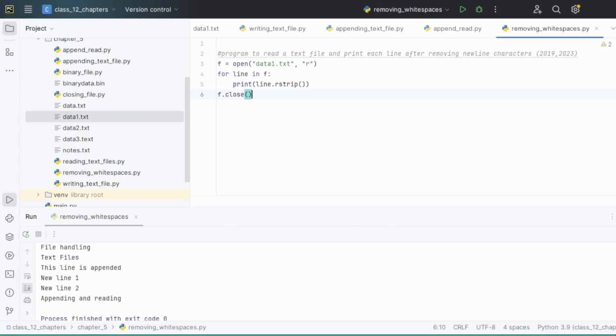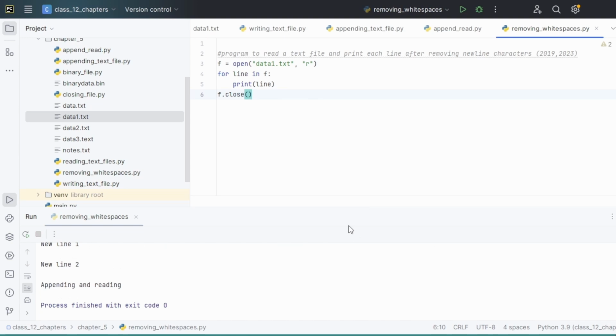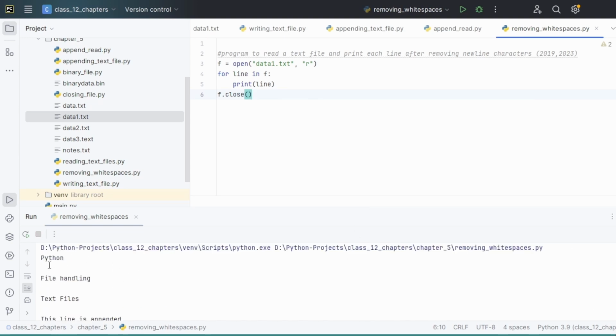See, so this is printed. So what it has done is, after every line, like after Python, there will be a new line character, so it has removed that new line character. Now if I remove this rstrip and run it, so this is our output. Okay, so here this additional space is there.